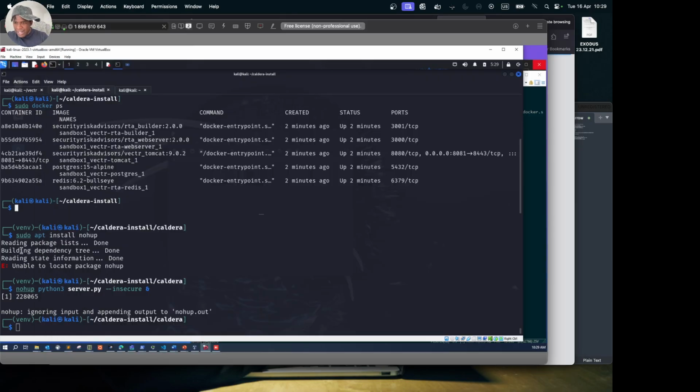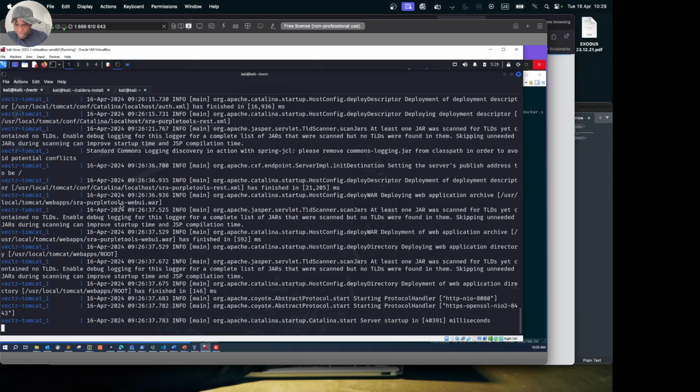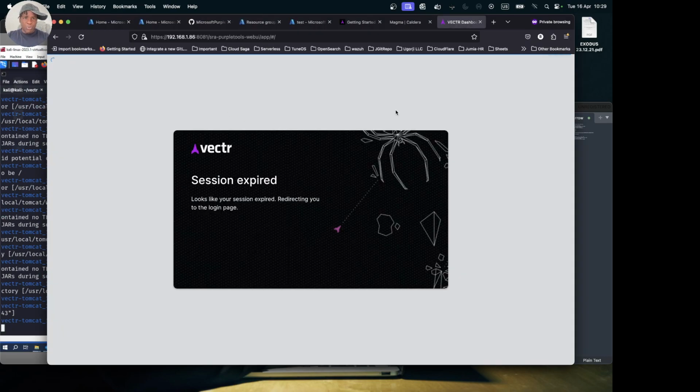Still loading. I can tell there's still a bit going on here, so this might take a while to load. But once it's loaded, we will log in using the credentials that we had configured. Then we should be good to go. I think we just work with the default credentials for now. Then we can change that up later.